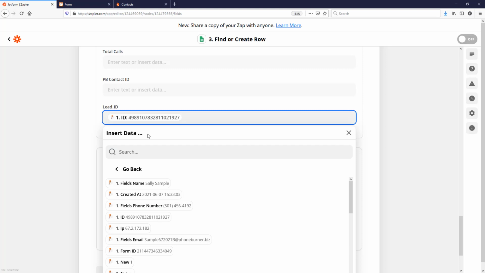Now lead ID, that we're going to grab from the Jot form. Lead IDs can be a very important piece of information whenever you're passing information back and forth between different systems. That represents the specific record on that database. So if you're pulling data from a CRM over to PhoneBurner, that record will most likely have a lead or contact or record ID, and you'd want to capture that and store that in PhoneBurner, which we will be talking about when we get to the point of actually posting the record in PhoneBurner.